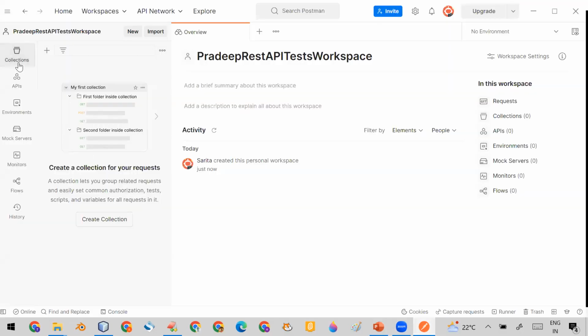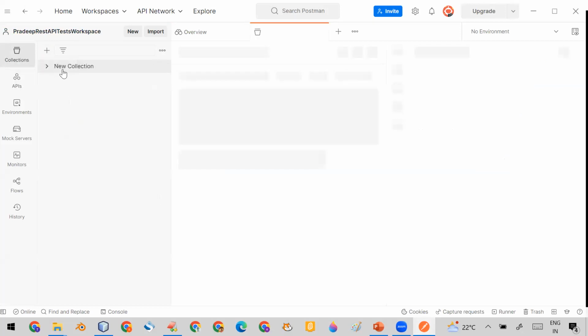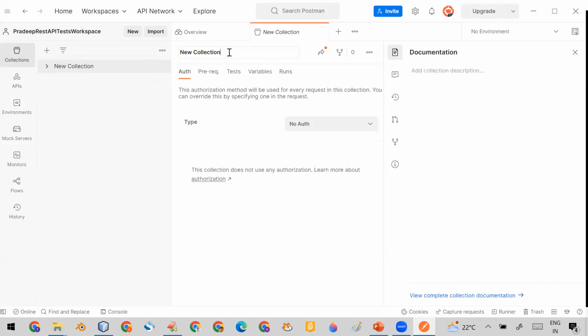So let me go here, and you have already created this workspace. Under workspace, you can click on this plus button, and here you will get the option new collection. You can give the name of your collection, like student API collection. I've just given the name, and simply I will click it here, and you can see it has created a collection here. So I created a workspace, and under workspace, you should create the collections.